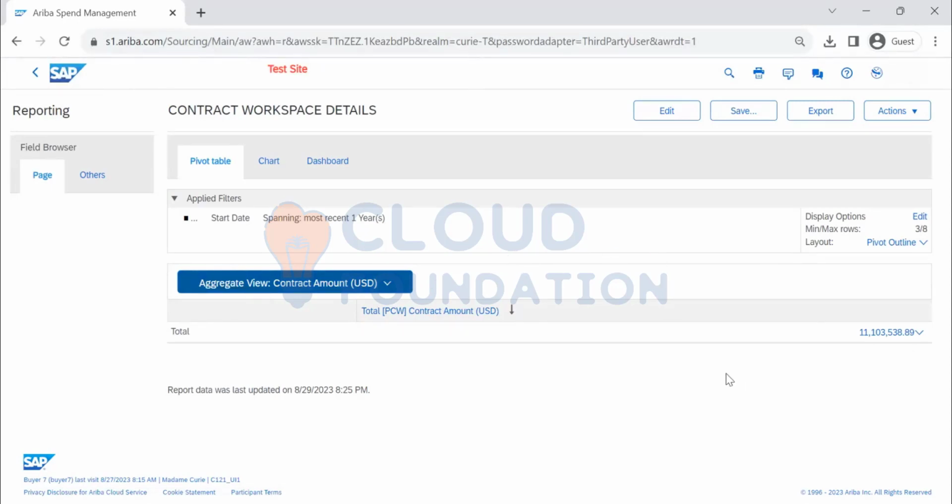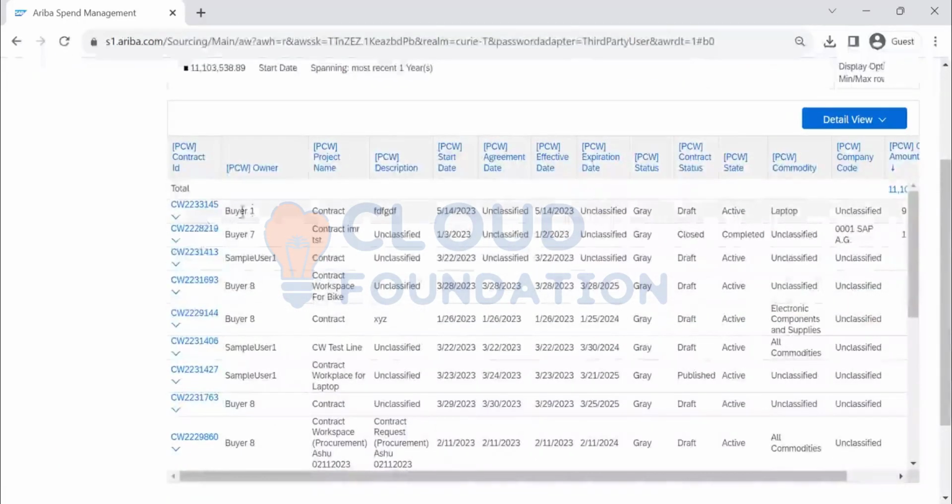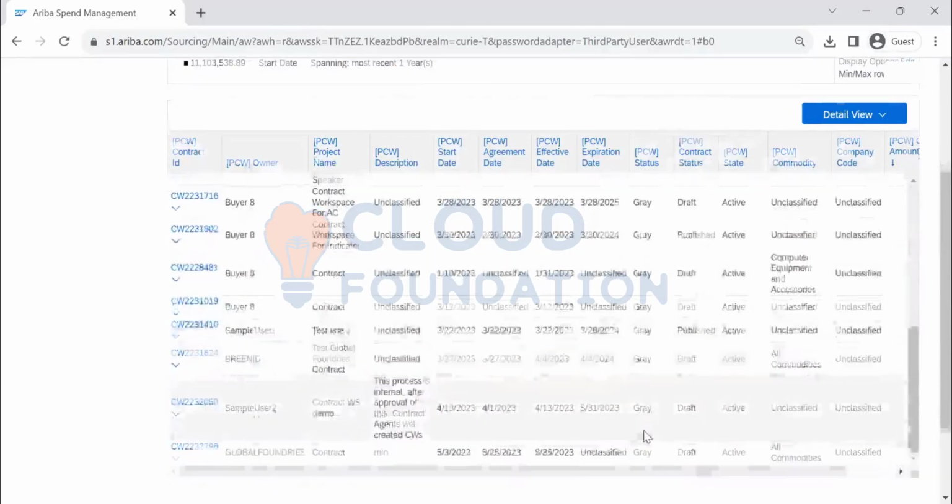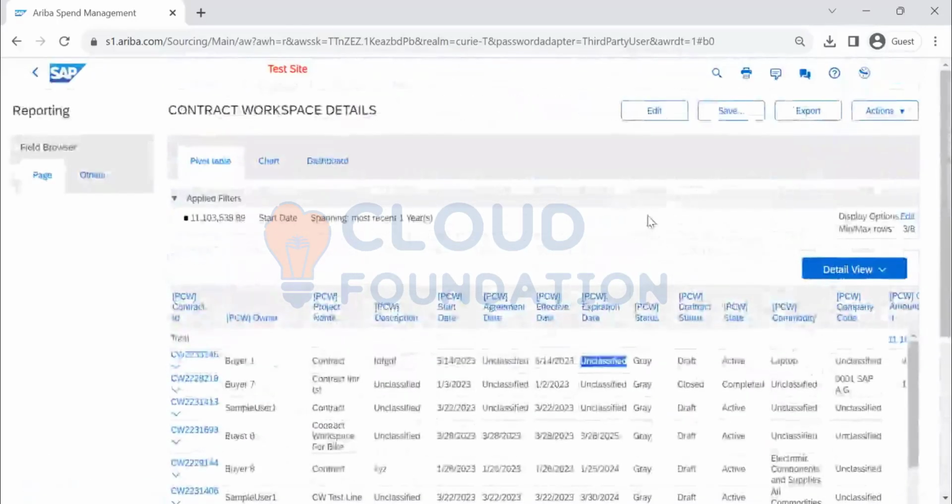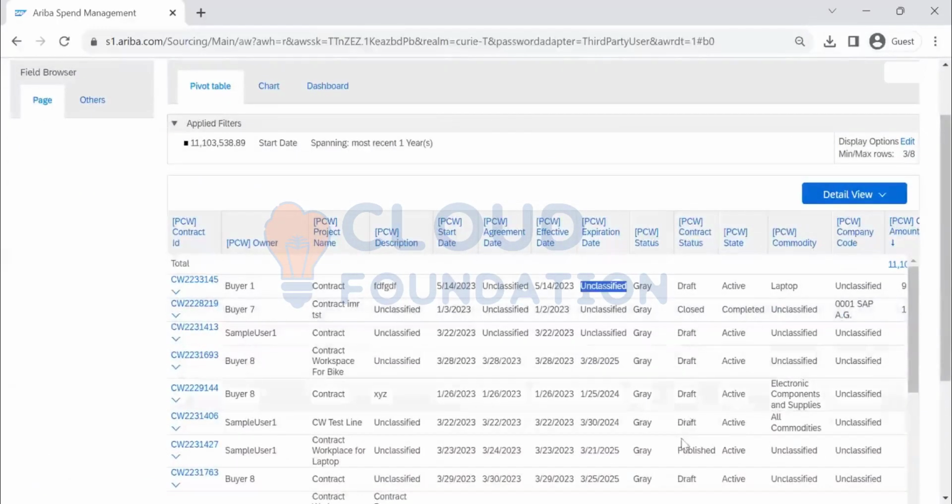Then I will get all the details like contract workspace, by year, contract description, start date, agreement date, effective date. Wherever you are seeing unclassified means the value was not provided in contract workspace. You can click on this one, it will take you to the contract workspace. So this status is irrelevant for us. Gray is a dummy status. So this contract status is fine.